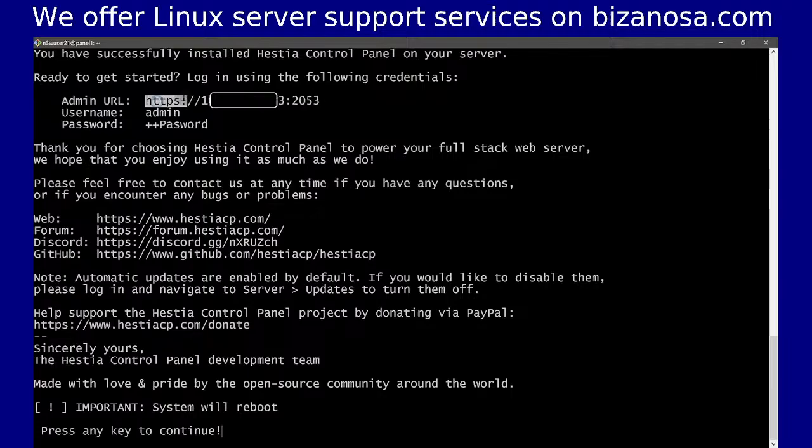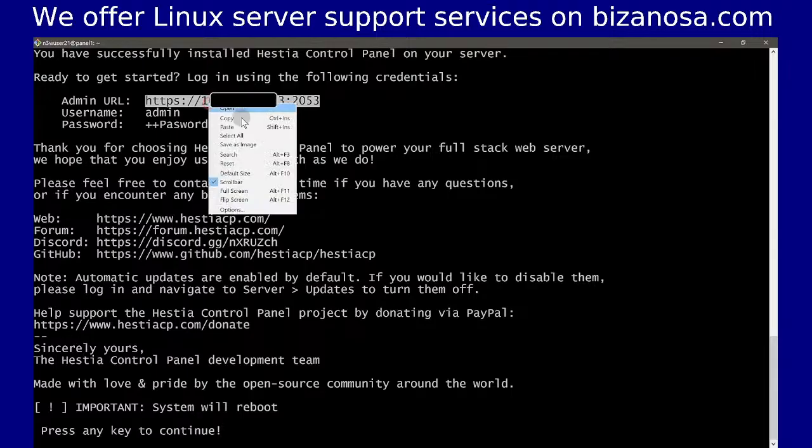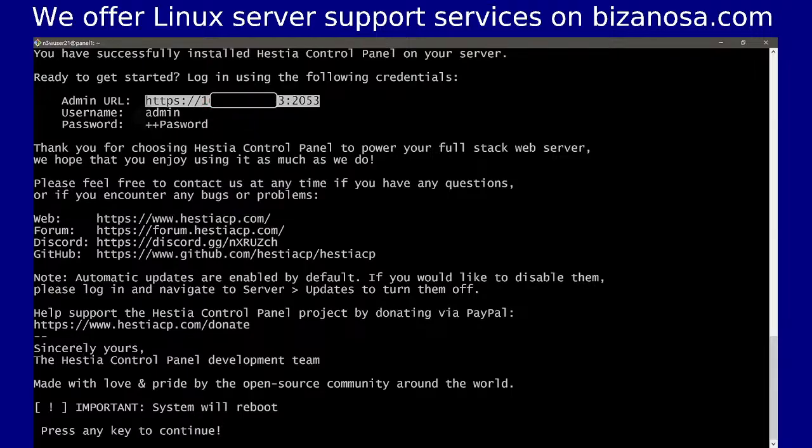Since I already added the site on Cloudflare, I can actually access it using my control panel domain once I set it up on Hestia. But for now, we can just use the IP address. So admin URL, copy that. And by default, the username is admin and the password is what you set.